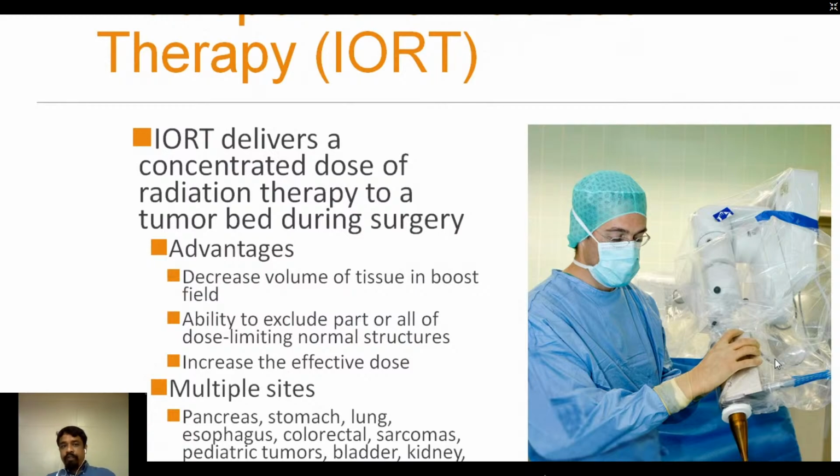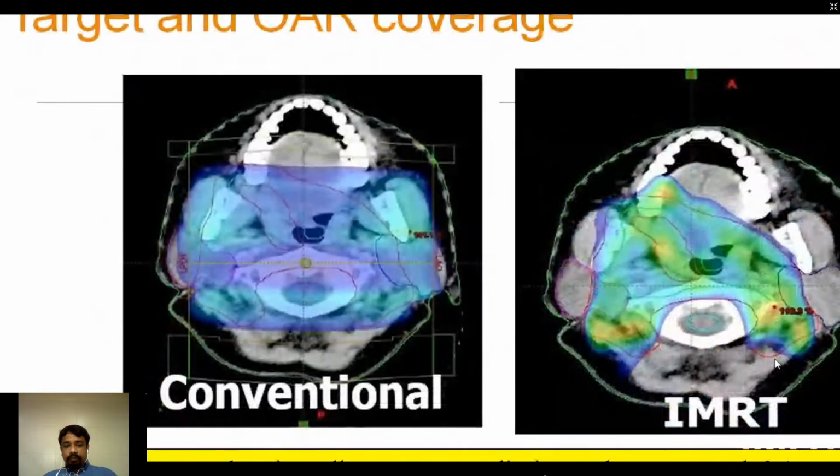During the operation itself, we give radiation to reduce the microscopic spread, so that we can be without any cancer for a long time. And this is how the difference is. With the modern techniques, we can really give radiation to one particular area where you want, and you can avoid all the critical structures.